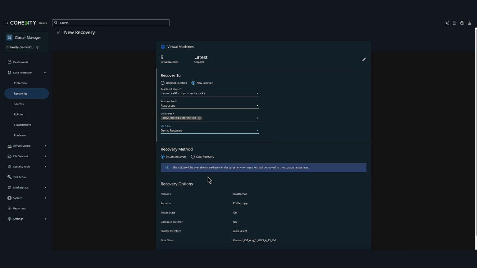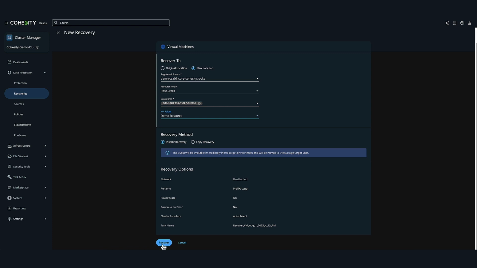Before I click Recover, I want to mention that the Cohesity file system, which is designed with immutable backup snapshots, prevents modification or deletion of your data. We call this feature DataLock, and it's set on the policy for the protection job. So let's go ahead and click Recover.